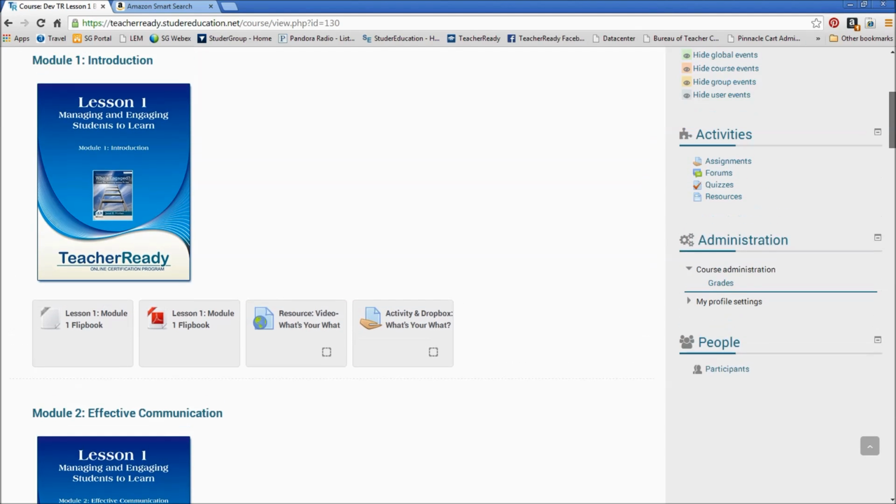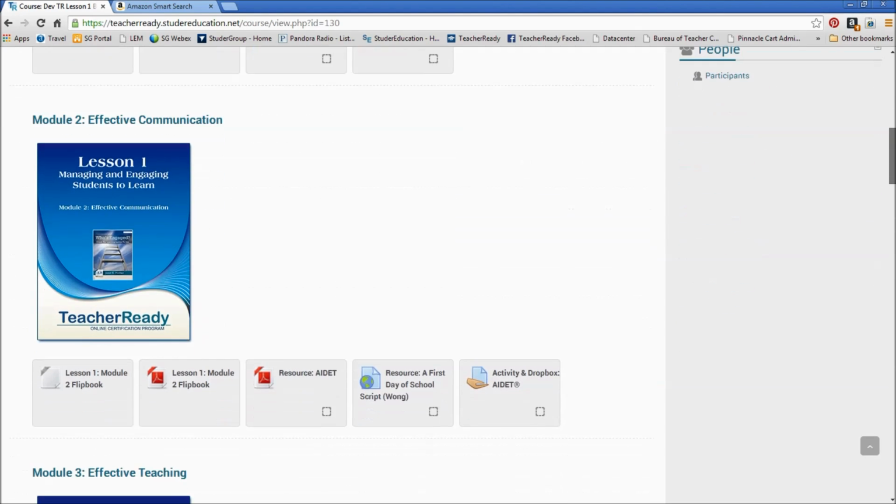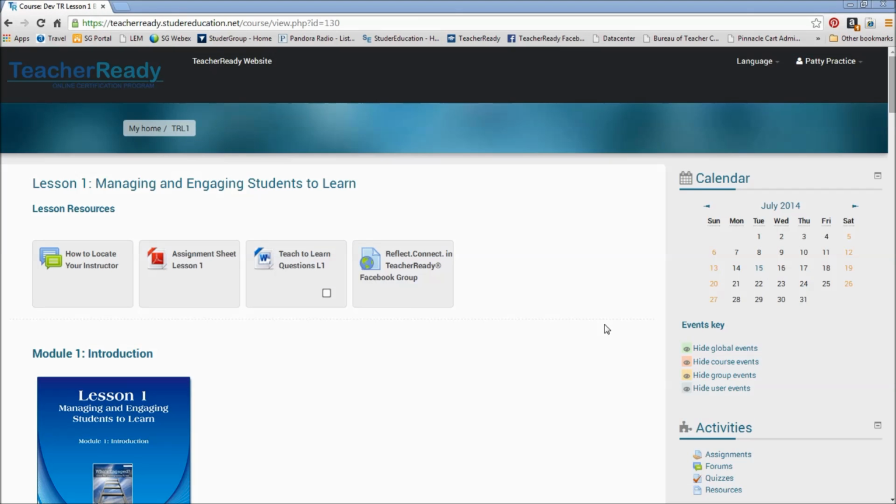Now that I've completed Lesson 1, I'll continue with Lesson 2. Again, I'll start by clicking on the flipbook. I'll then check out all of my resources, and then I'll complete my activity and upload it and hit the Submit for Grading button. Now that I've completed all assignments in this lesson, it's time to check my grades.